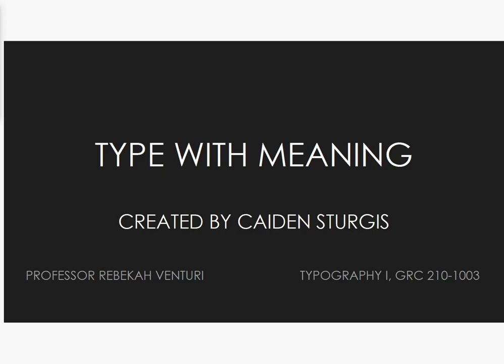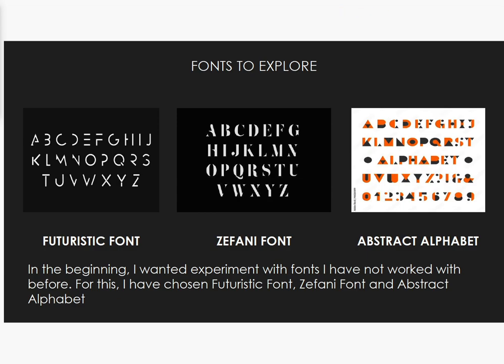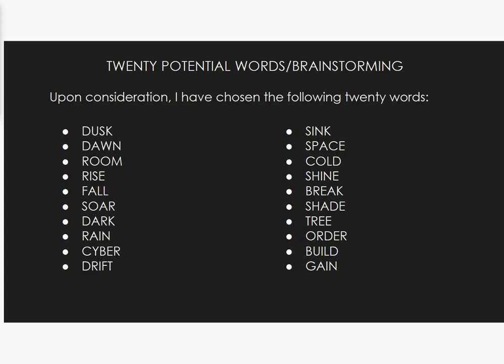First up is Caden. Good looking first slide. There we go. The fonts that you chose to explore are futuristic fonts, one called futuristic, Zephany, and the abstract alphabet. In the beginning, you wanted to experiment with fonts that you've not worked with, so you chose some really fun fonts here. These are great. Zephany is really beautiful. I like the negative space there. It's gorgeous. Same with futuristic. They're all great. Excellent.